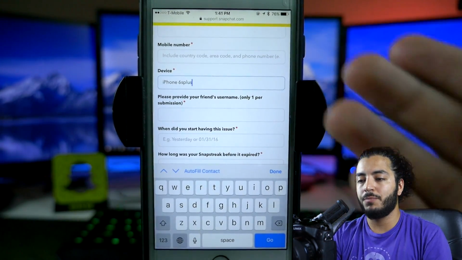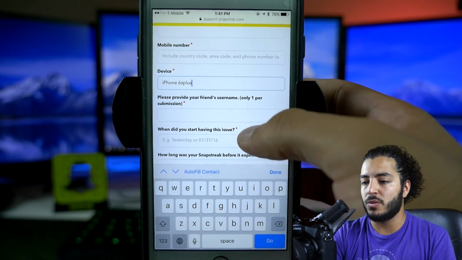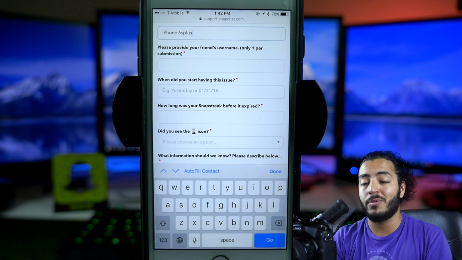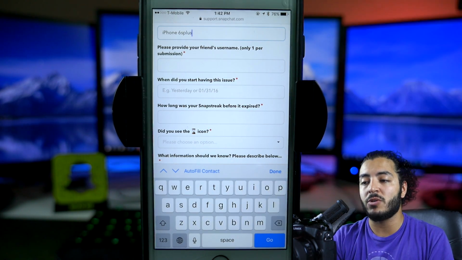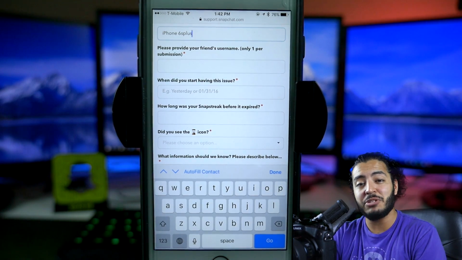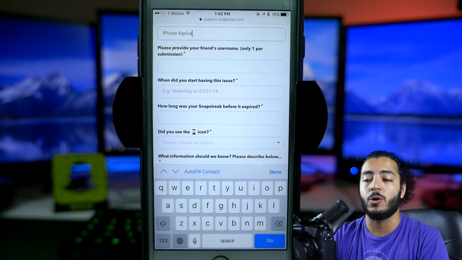So if you put something in there and you put your iPhone 6S Plus, iPhone 7, Galaxy S, whatever, you can do that. And then it says, please provide your friend's username, only one per submission. So the person that you're sending this, I mean, obviously, if you lost 30 of your streaks in one day because you forgot to Snapchat, then you have to do one of these submission forms for every single person.